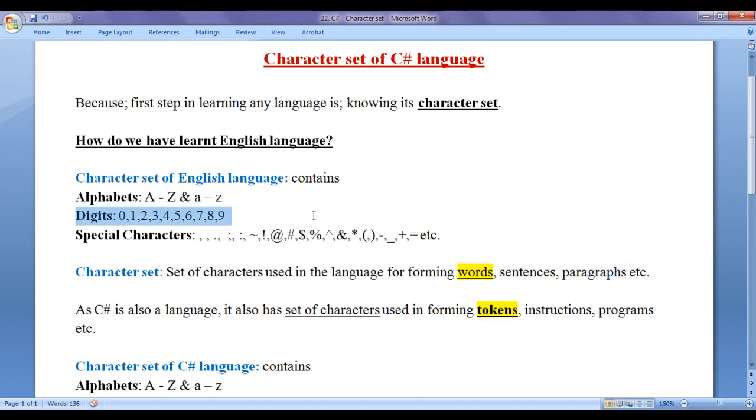Then we learnt digits 0 to 9. Then we understood how to combine these digits to form numbers. Then we understood special characters, when to use comma, when to use full stop, when to use semicolon, when to use exclamation mark, etc. Right guys? What is character set?